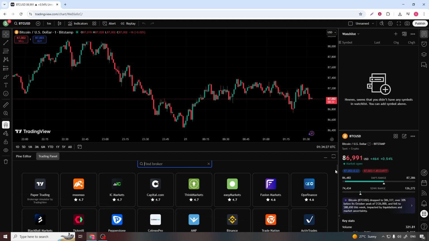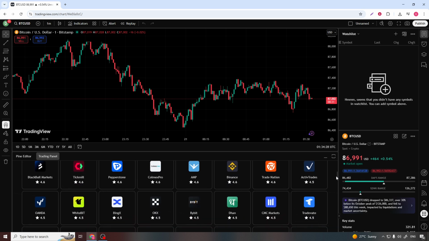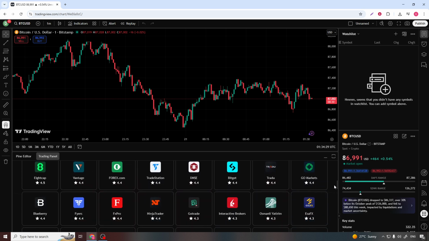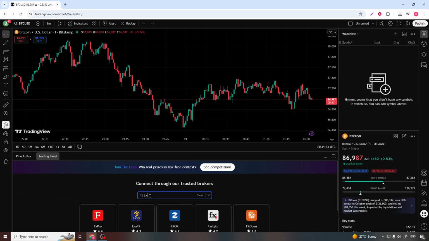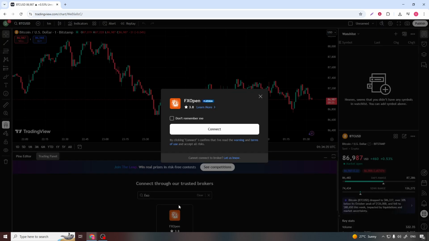Now that the full broker list is visible, you'll want to search specifically for FXOpen. There should be a search bar or a filter option in the trading panel. Click into that search bar and type FXOpen. As you type, Tradingview will narrow down the list and FXOpen should appear as one of the options. Once you see FXOpen in the list, click on it to start the connection process.